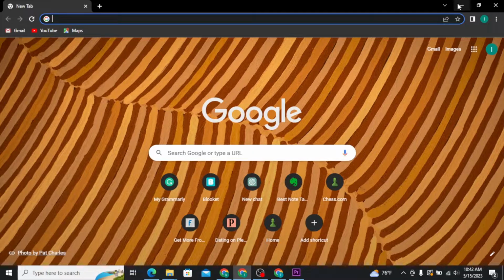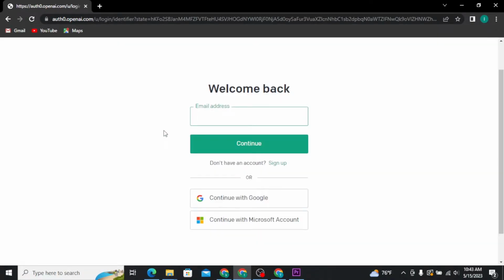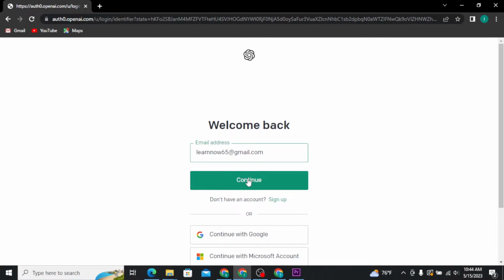Firstly, you need to open up any web browser of your choice, and there on the search bar, search for chat.openai.com. Once you search for it, you will be able to see this type of interface on your screen. Now from here, you have to tap on the login button. And once you tap on the login button, you will be taken to the login page. Now here you have to type in your email address and then tap on the continue button.